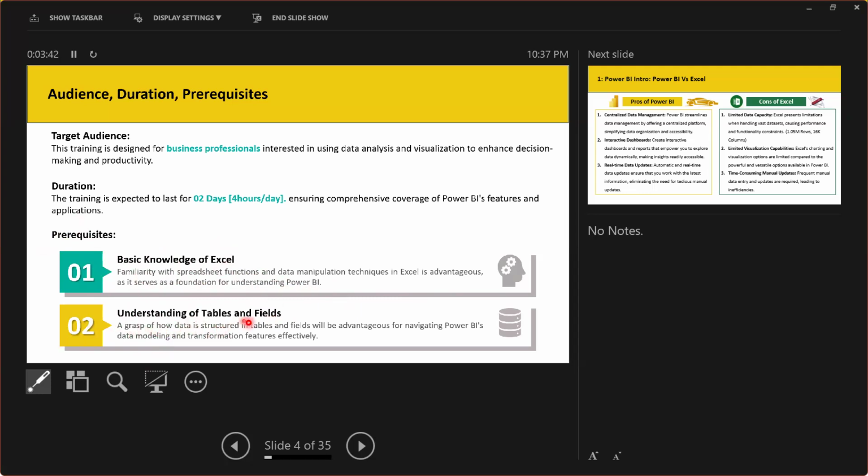Similarly, understand tables and fields. If you remember in Excel, I have given you some sessions over there and talked about these things. So you remember those tables in Excel? Okay, what was the table all about? We have data in our Excel that we call a range.